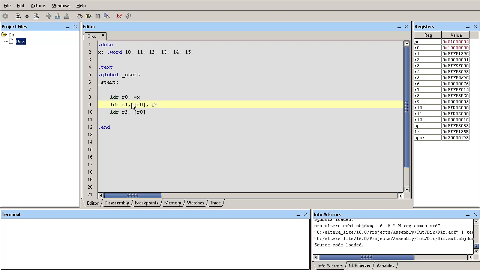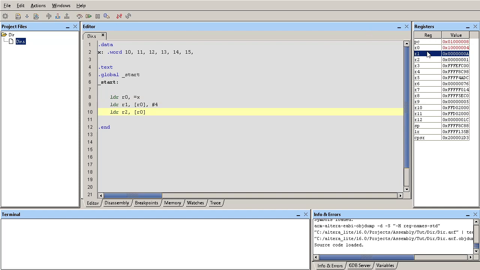Okay, so if I step through my code, I'm pointing to that location, then I'm going to grab a word from that location, put it into R1, and then increment the pointer by 4. So when I click on the next step, you will see that the value of R1 will change and the value of R0 will change. So R1 now contains A, which is the value of 10, and R0 contains the previous address plus 4, okay? And if I click on the next instruction, now I have B stored into R2.